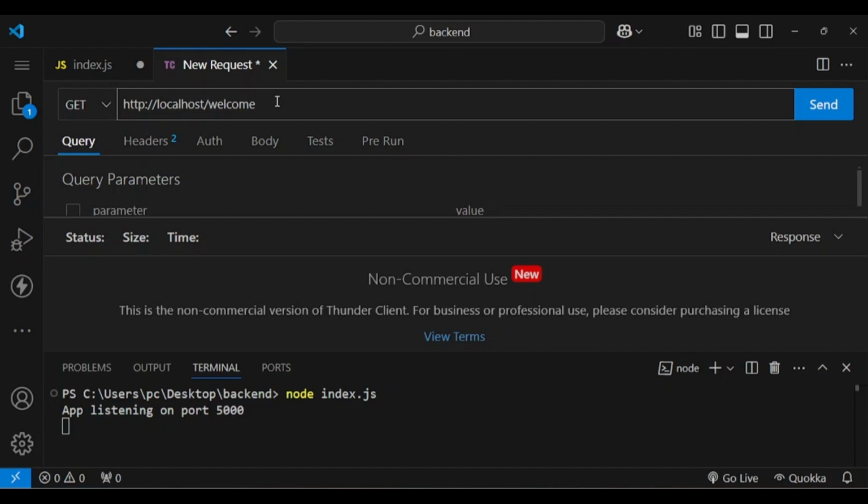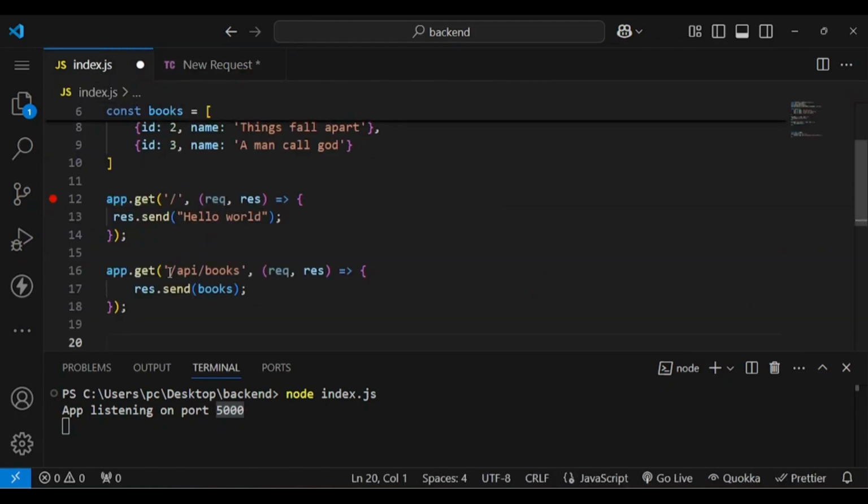So localhost, not 3000 actually. I'm going to use 5000 because it is running on port 5000, not 3000. Then I can just say slash API and then slash books, as we have in our endpoint. You can see we have here slash API slash books, so it won't be just the home.